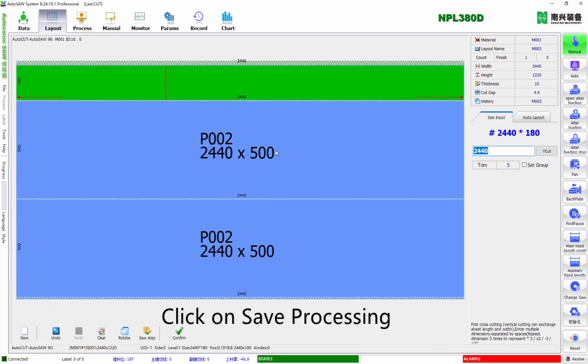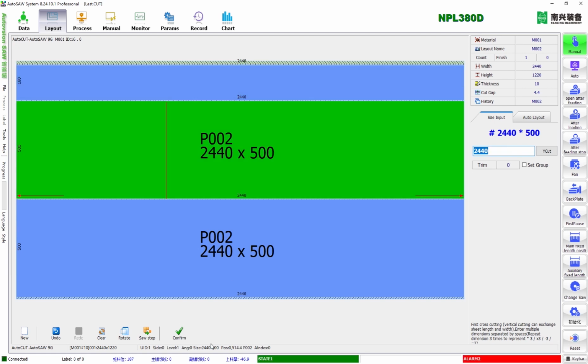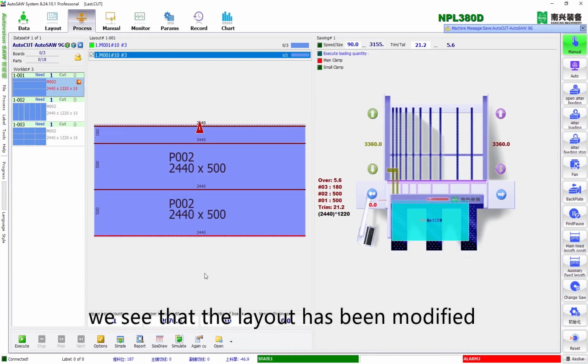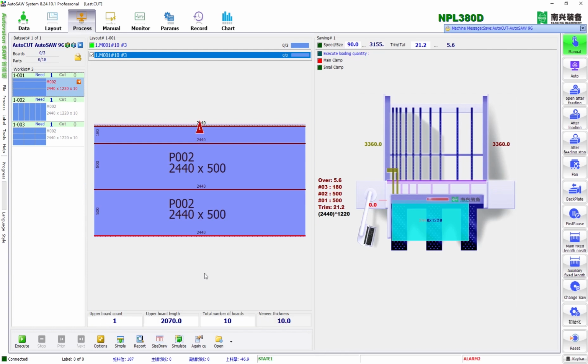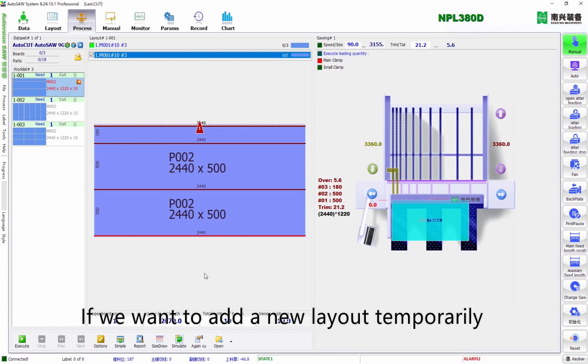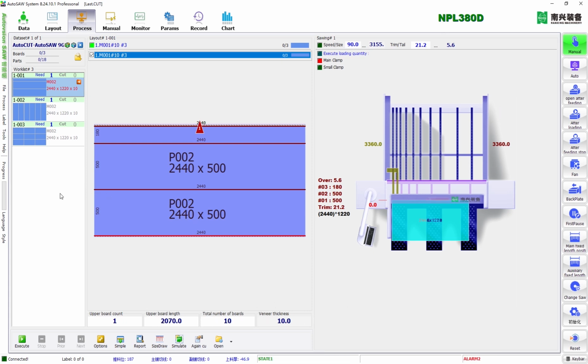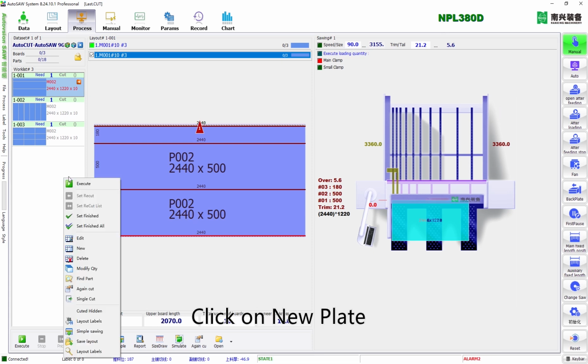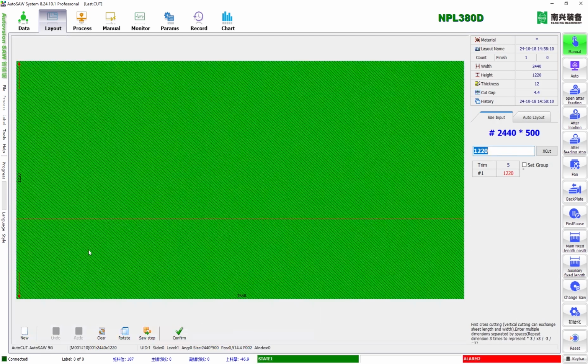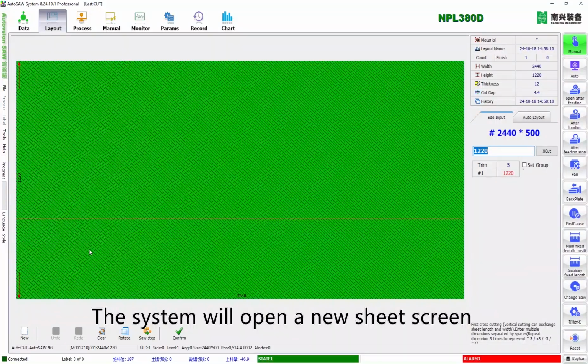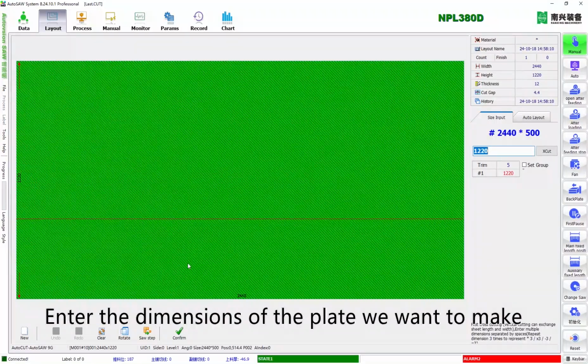Click on Save Processing. We see that the layout has been modified. If we want to add a new layout temporarily, you can do it in a similar way. Click on New Plate. The system will open a new sheet screen. Enter the dimensions of the plate we want to make.